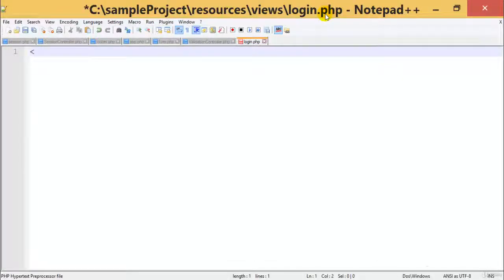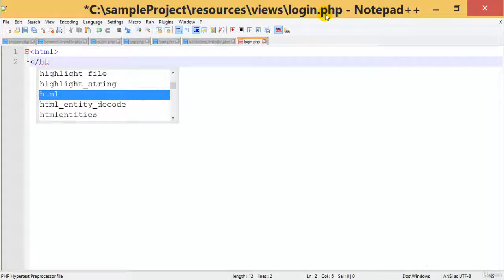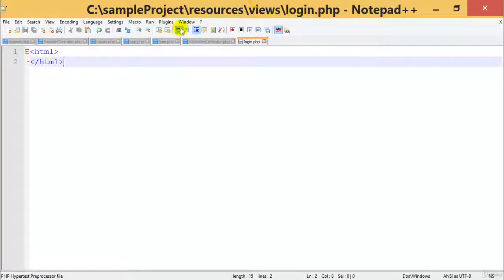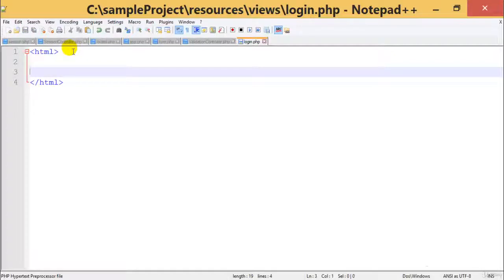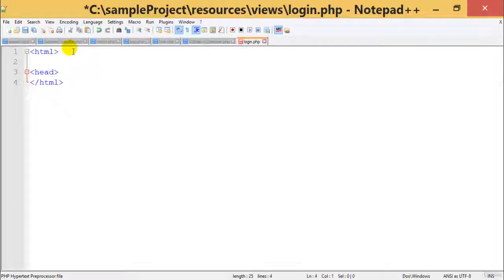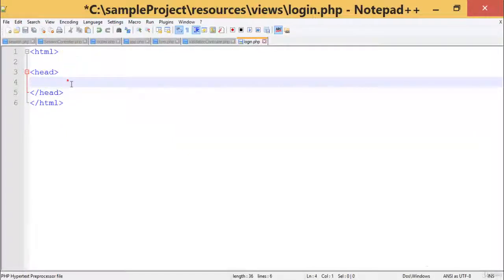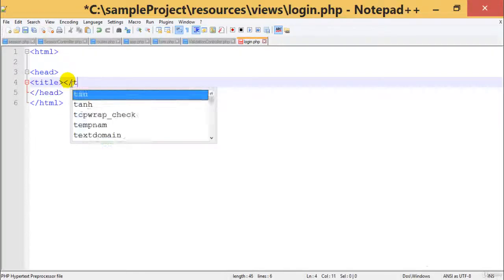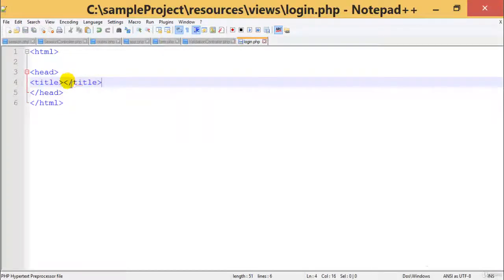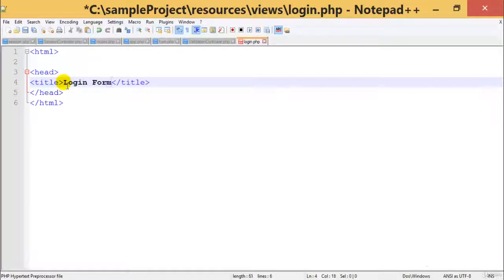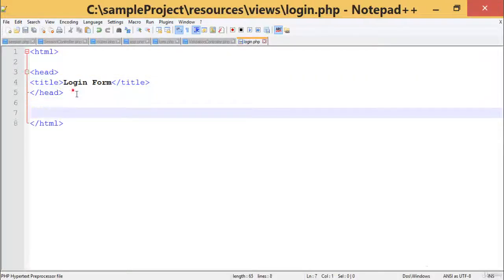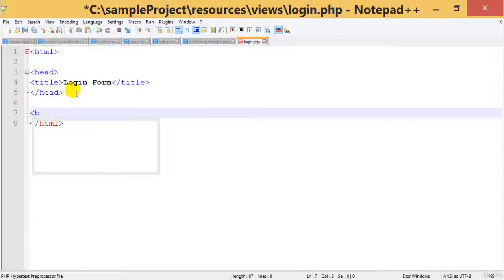Here I'll say the similar thing, HTML. So immediately I'll create the basic template. I've created an HTML page. My head, it will have a title, and the title will be nothing but login form. Okay, and next is body.